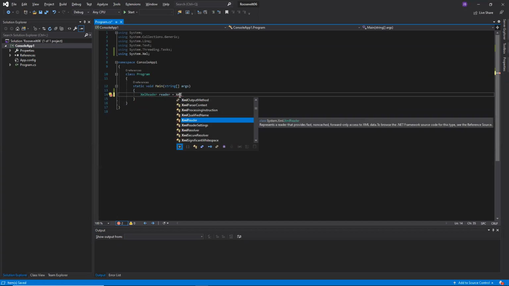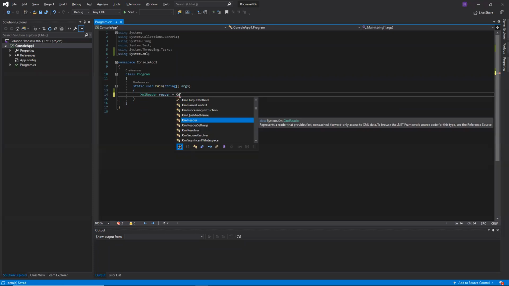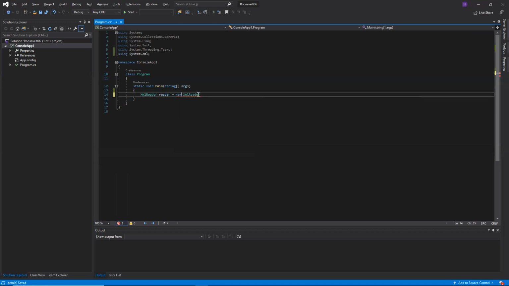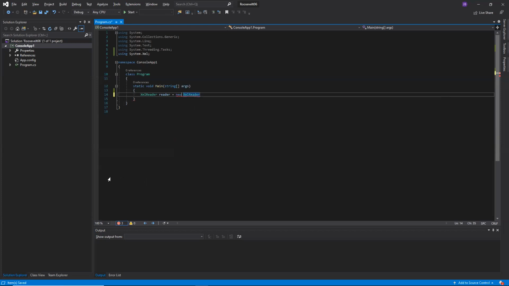I'll show you now what this says. So I'm going to say XML reader.create. How can I show this to you guys nicely? Represents fast and uncached. So you guys will notice that I'm not saying new XML reader, okay? I cannot create an instance of this class. I'm not able to create an object of it directly.